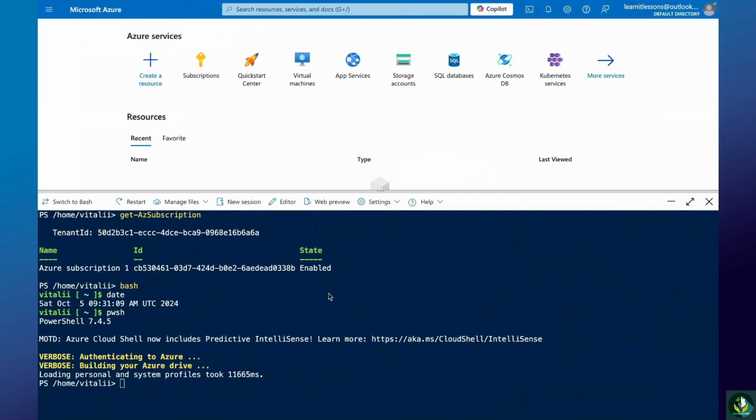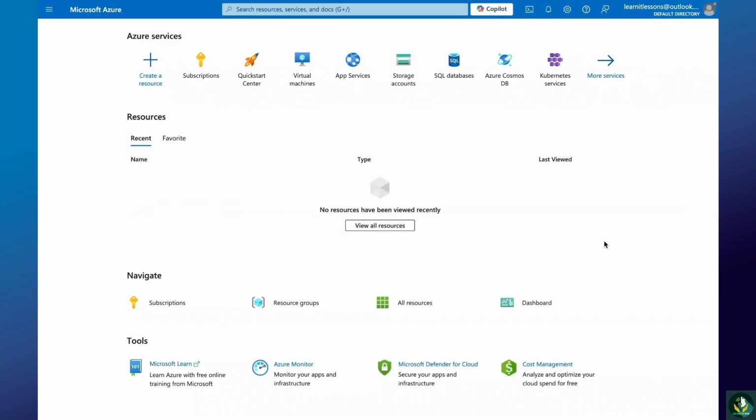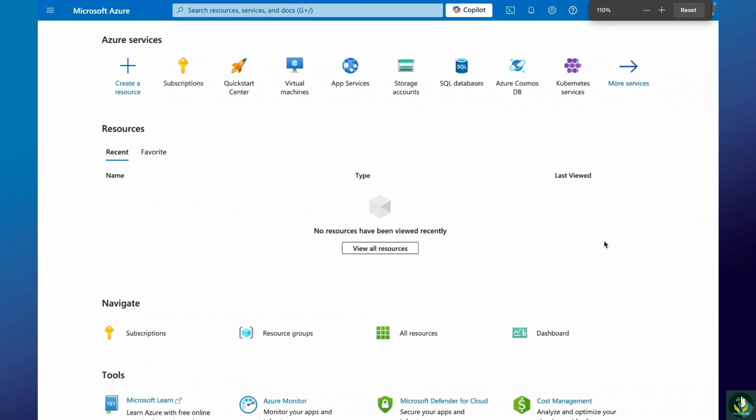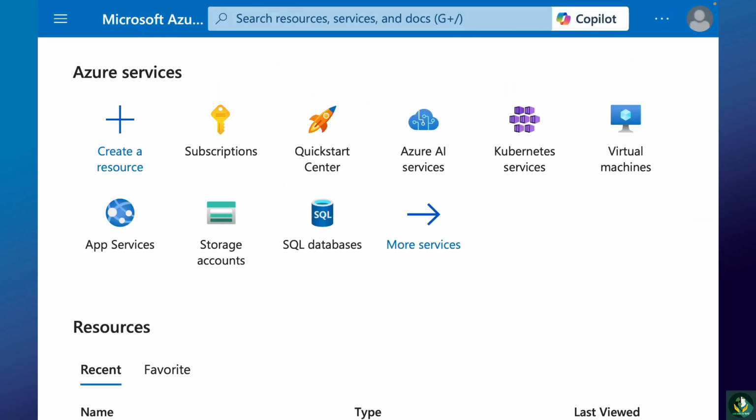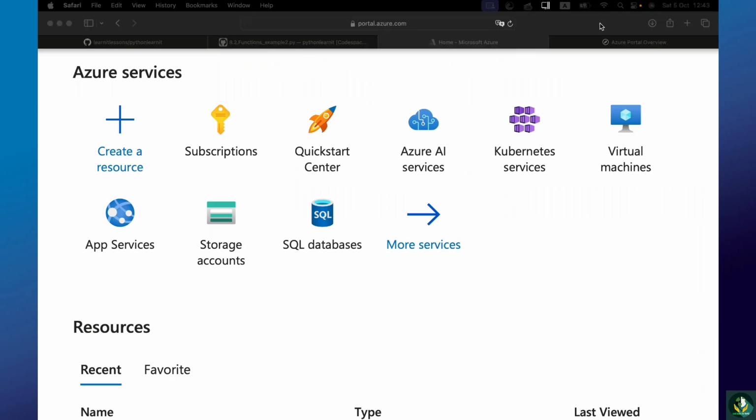Welcome back. In this demonstration, we'll take a quick look at Azure Portal and we'll create our first resource group. So let me close this Cloud Shell window. I'll make the view a bit larger like this. Now let me switch to my presentation here.